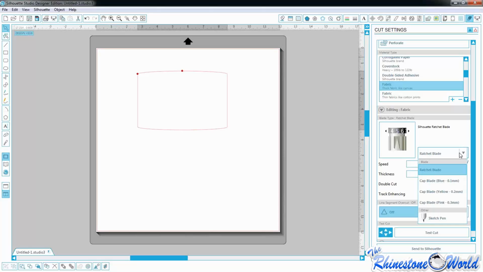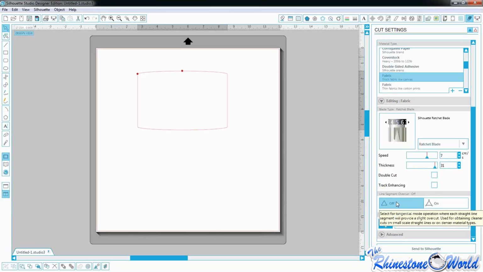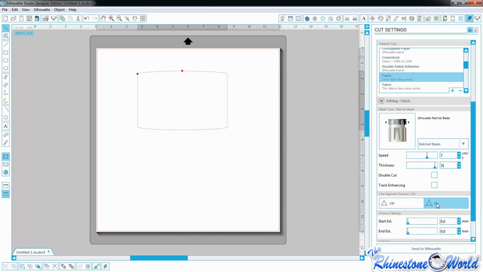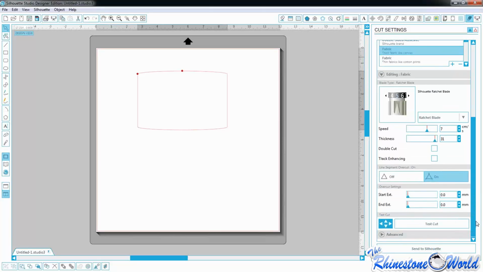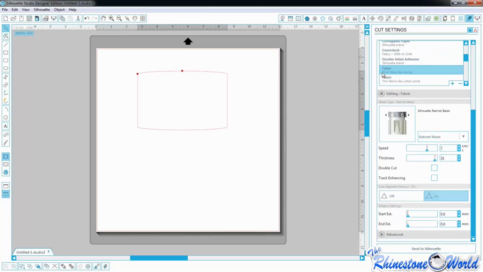You can let the Designer Edition software know what blade type you're using for this particular cut. And you also have your line segment overcut here, so you can do an overcut or you can turn it off. You just simply hit your on or off. And as you can tell, you have your on. You can actually do the start and end, so you can customize that to whatever you're trying to accomplish with that particular design there. All right, so let's go ahead and get rid of that.